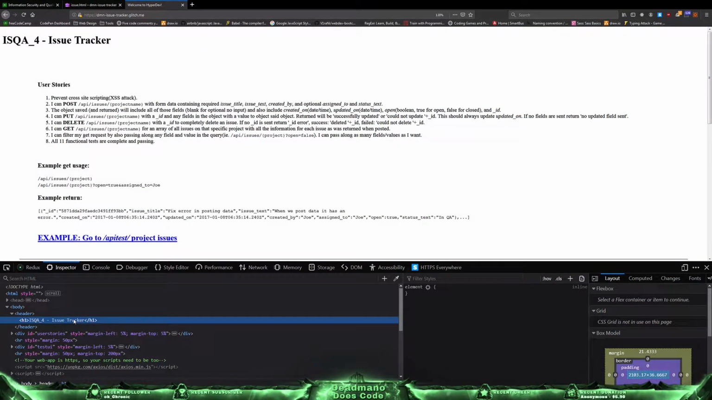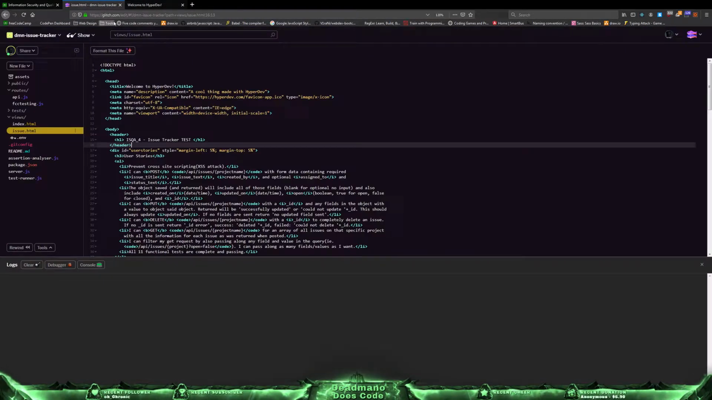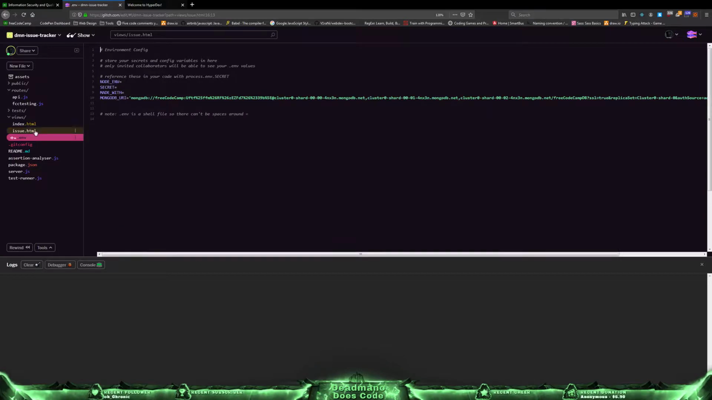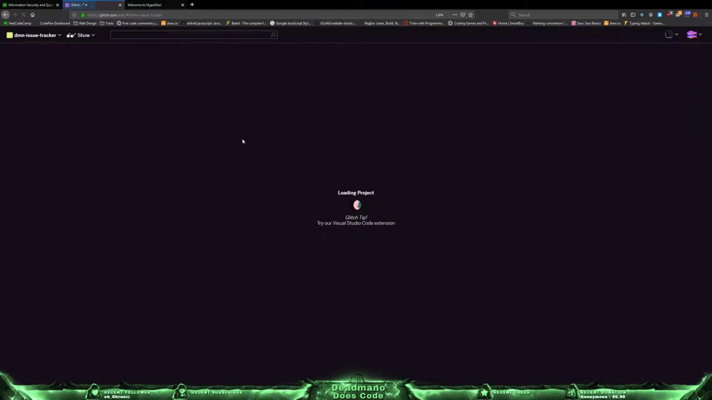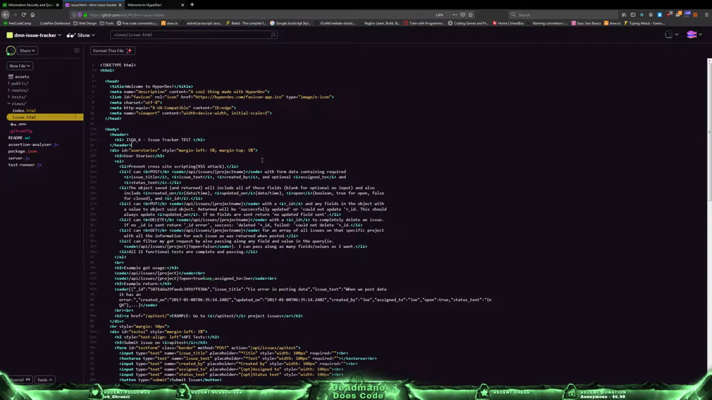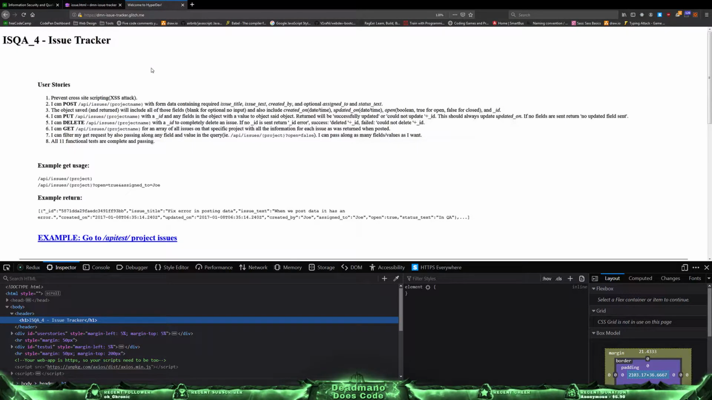There should be test in this header. There isn't. So somehow... Interesting. Very interesting. Okay, someone explain this to me, because I literally have test in my glitch. And then reload the page. And there's no test here.